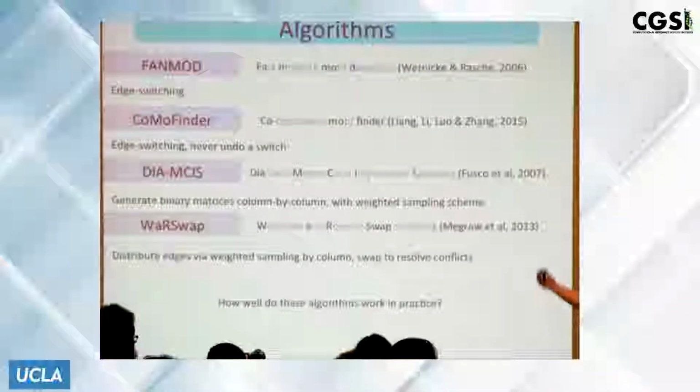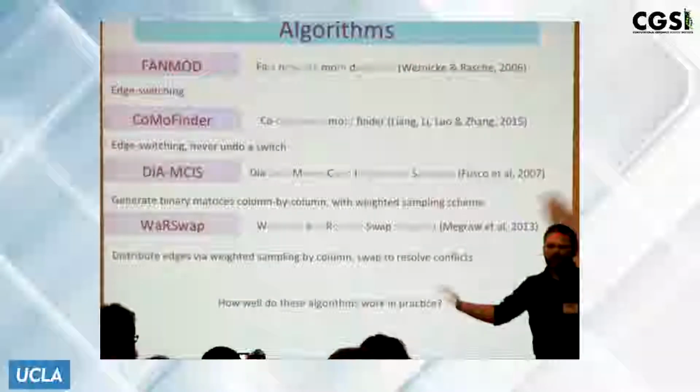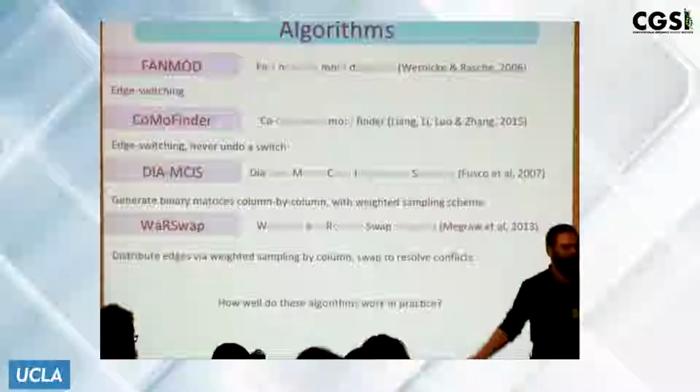Next thought. So, which one should I use? I actually want to do motif discovery. Which one of these algorithms is better than another one?